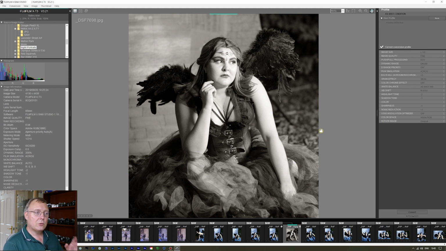So that's a quick look at Fuji X RAW Studio. It's a very basic software, but you can use it to change your RAWs into JPEGs using your camera. It's free software. You don't need a powerful computer to run it because it's running off the processing done on the camera, and you can get some pretty good effects.